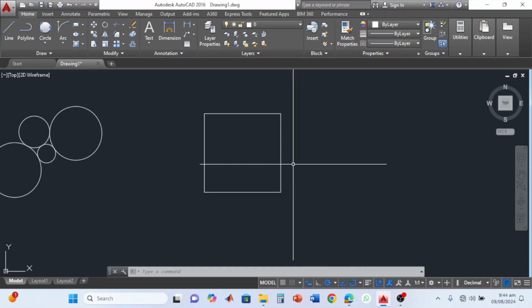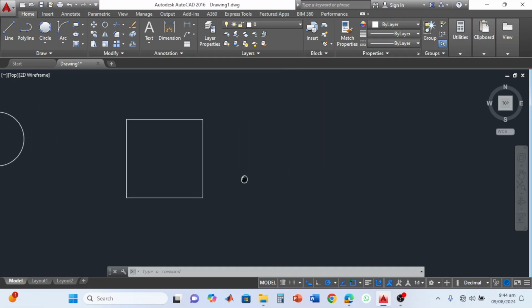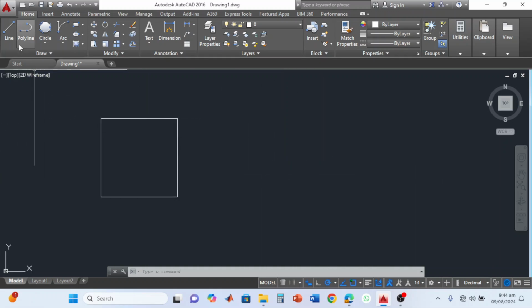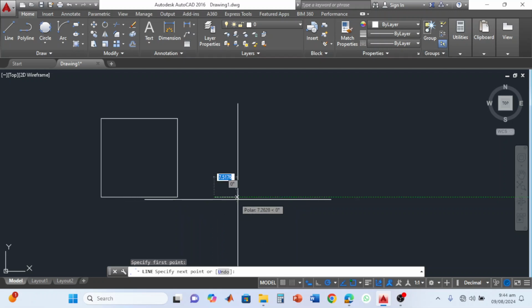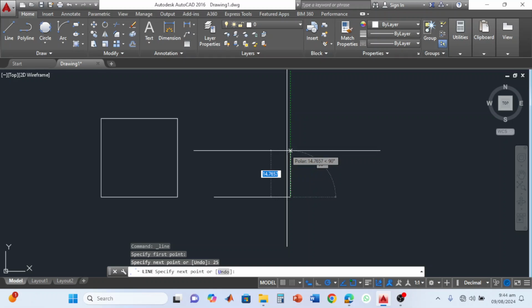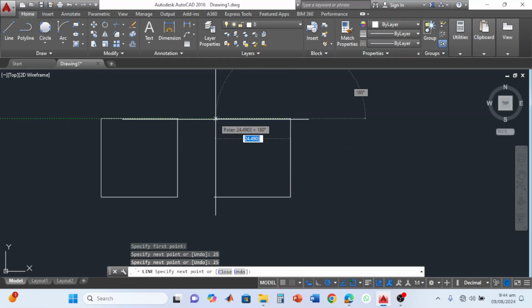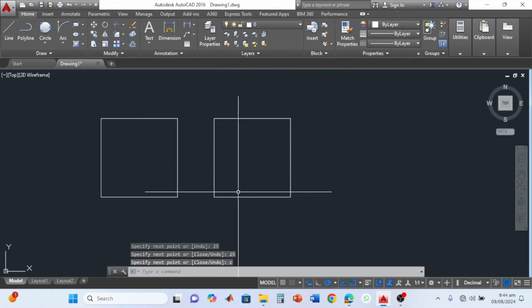Now if we draw the rectangle, can we draw a rectangle by considering the line command? Okay, let's draw the square from the line command. This is the start point. I have measured the dimension as 25 from the left, 25 upward, 25 to the left, and I can use a C in order to close it.